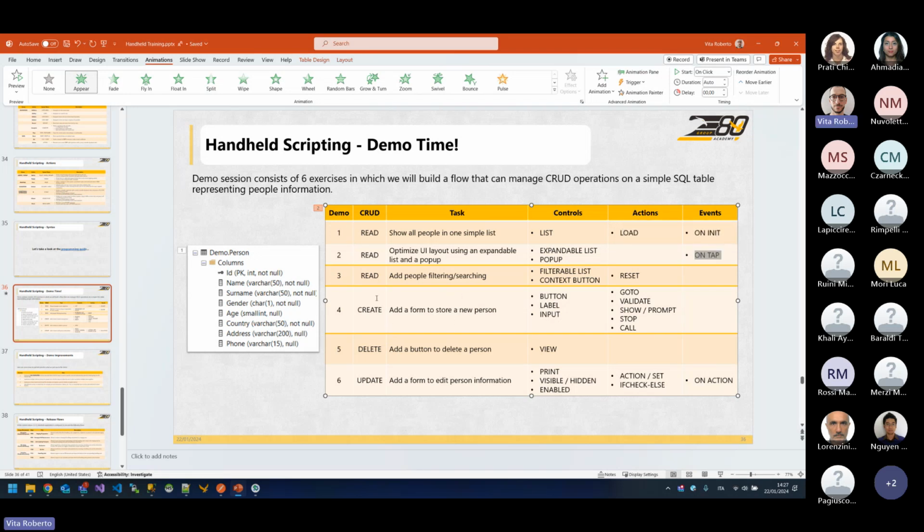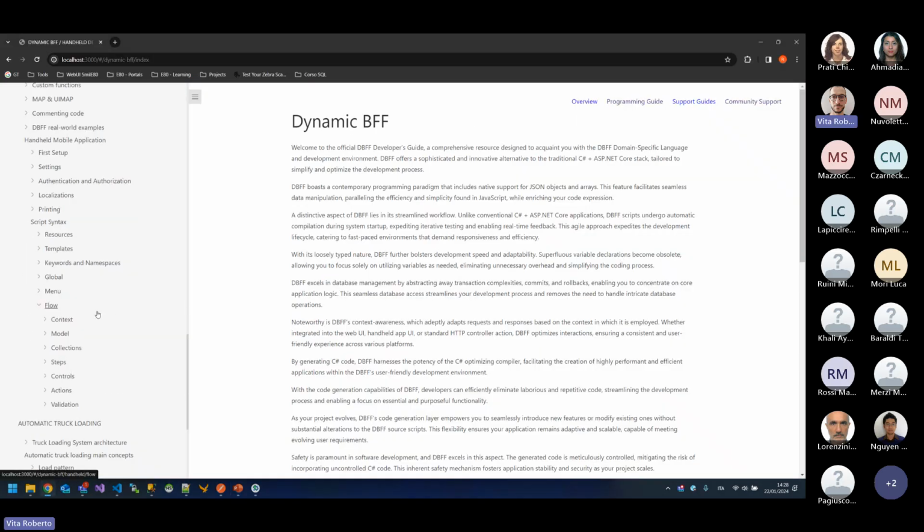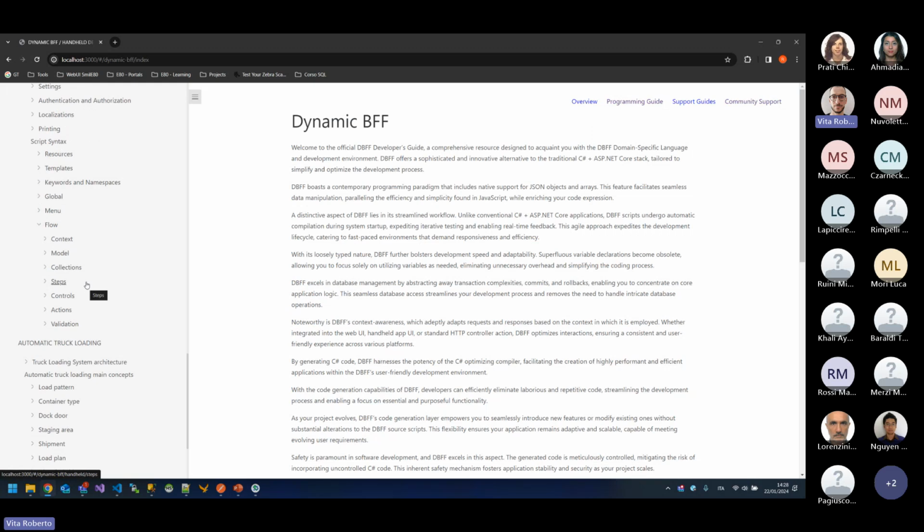We can jump to demo 3. It's again a read operation, and we are going to optimize our UI layout a little more, adding people, filtering, and searching. So we are going to explain what is a filterable list, what is a context button, and what is the reset action. Of course, you can find all the details about this on the programming guide.